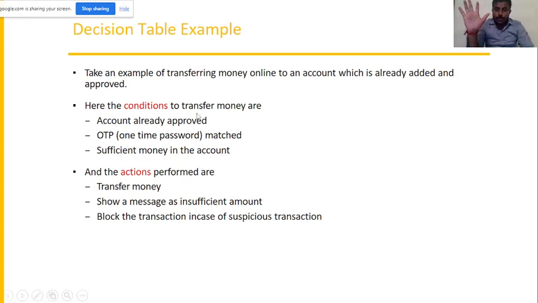Now, Pooja, account already approved, this condition is satisfied. One time password matched. Super. Extraordinary. Read that third condition, Pooja. Sufficient money in the account. This condition is not satisfied. Now tell me, which corresponding action should be performed? Show a message as insufficient amount.